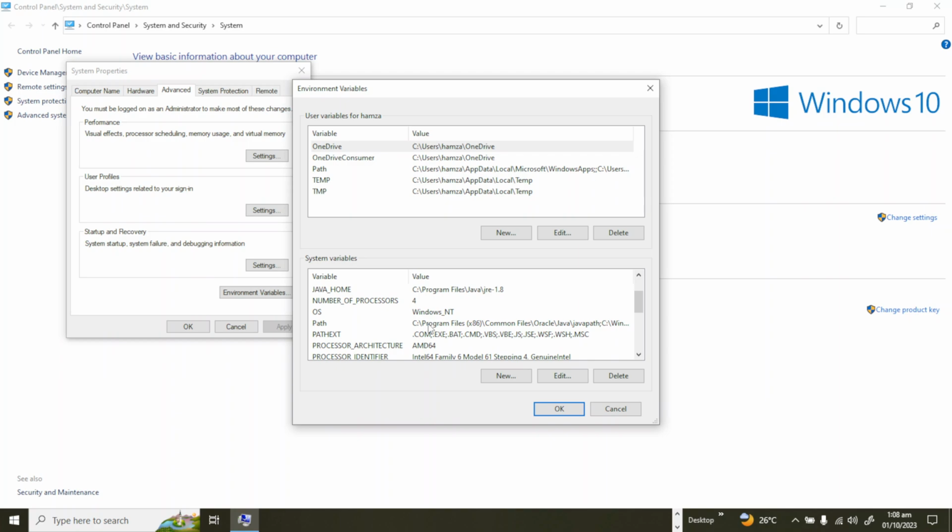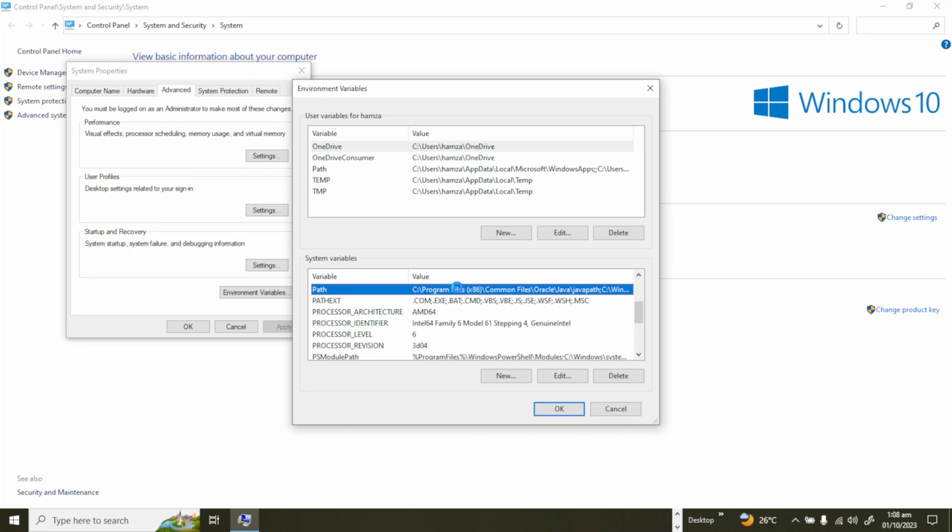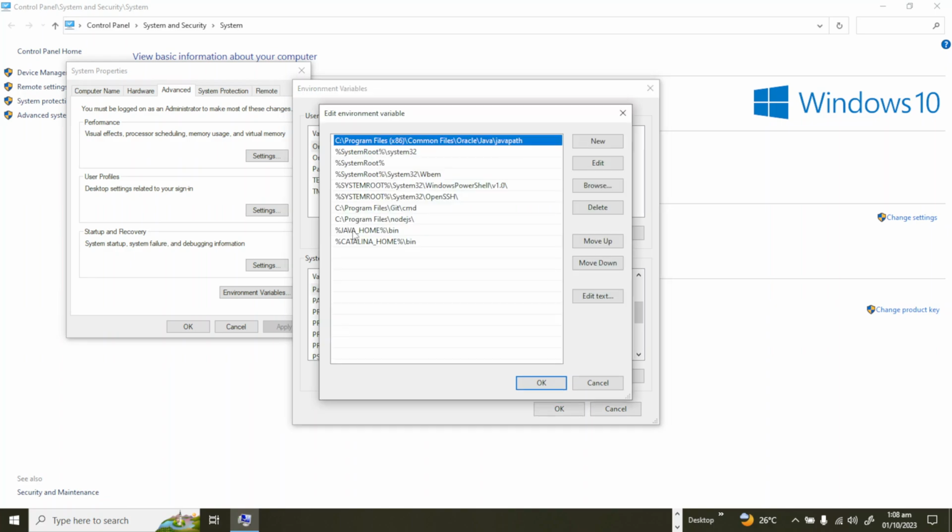Another important step is to add those variables in the path. We mention the path for JAVA_HOME and CATALINA_HOME for Apache Tomcat. Now step 3 has been completed.